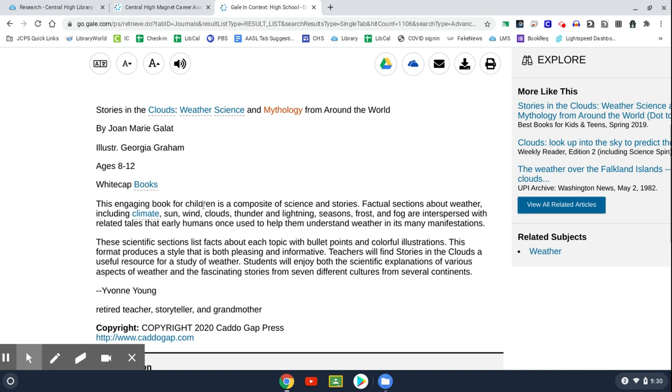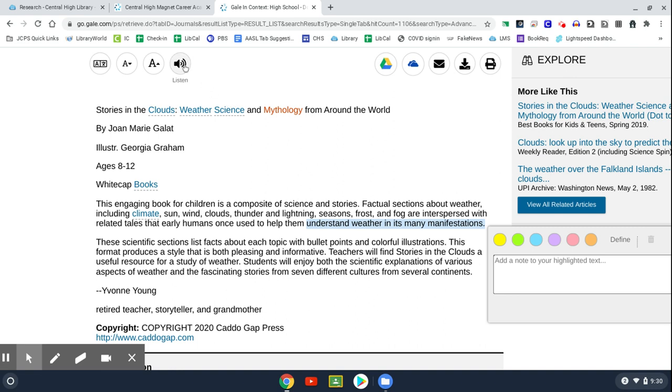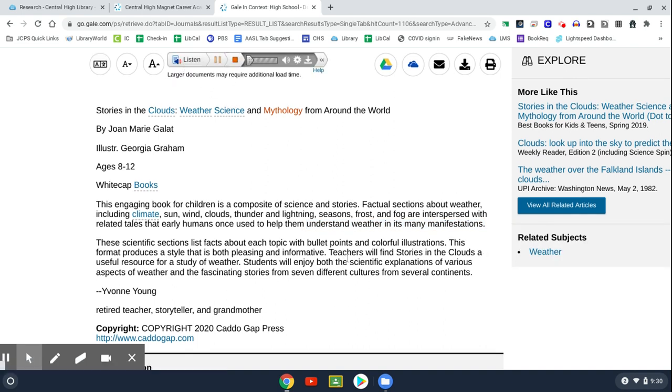Also, you do not have to select the full article. So if there is just a word that you don't understand or don't know how to pronounce, you can just highlight a certain amount of text, click listen.